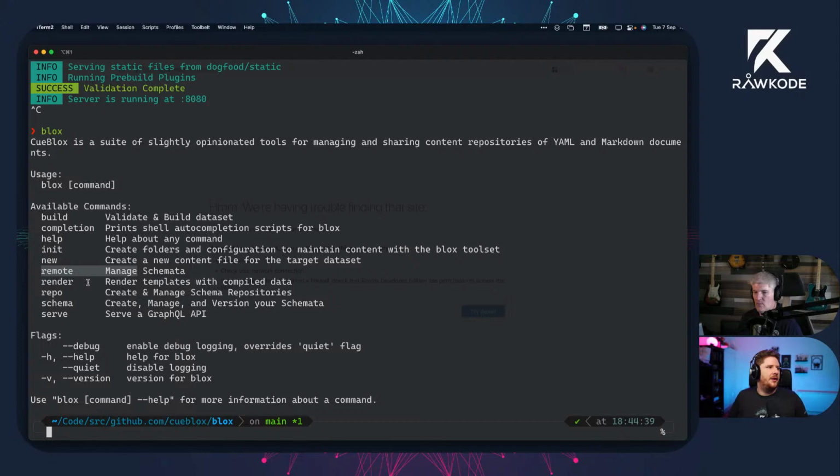The remote commands for managing the schemata. The render one is really cool, which Brian's going to maybe play with. Render's awesome. I'll show that off. And plugins, which I don't know anything about. I'm going to throw that over to you to do that justice.